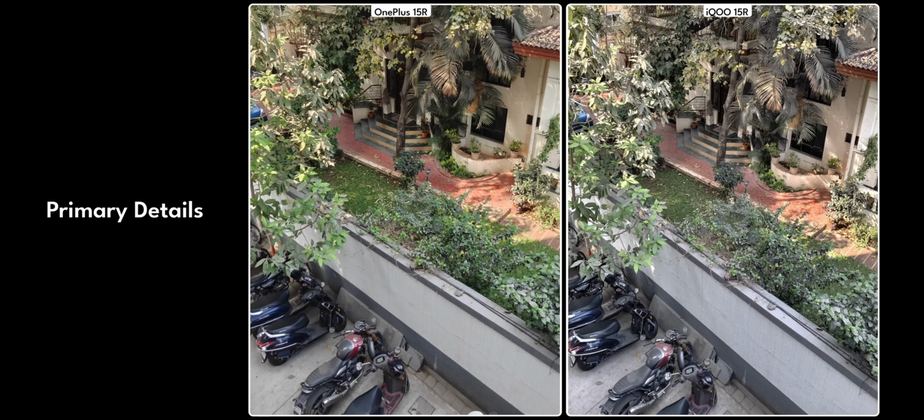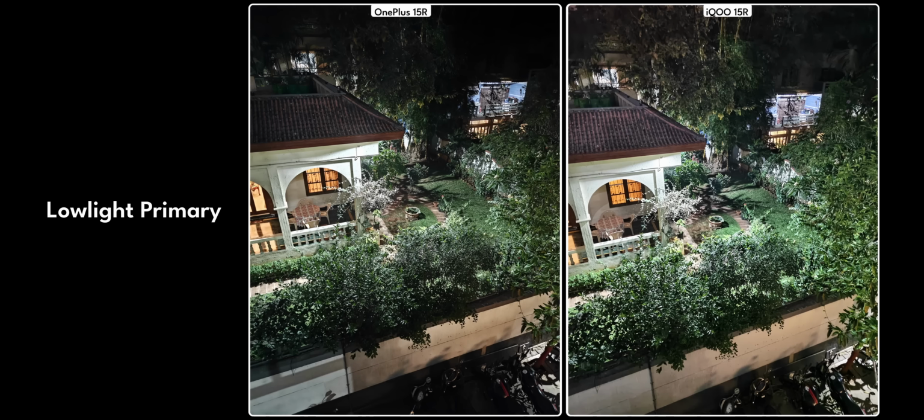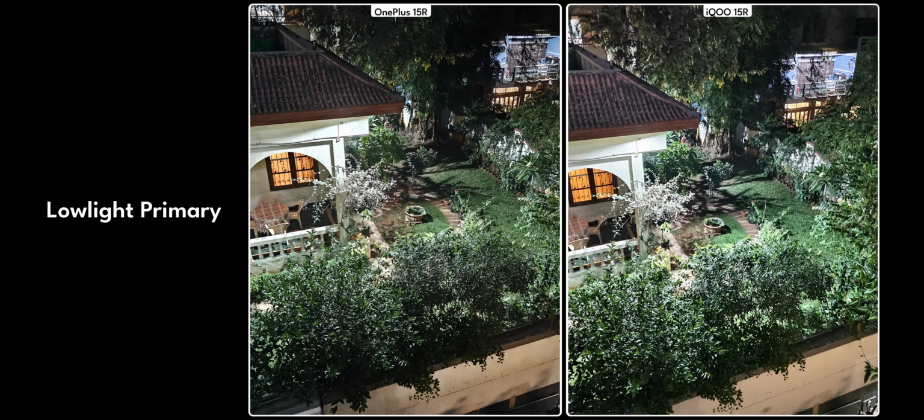But when it comes to the sharpness of the textures, iQOO seems like it's doing slightly better because it's slightly over sharpened, but I think it's done tastefully. I kind of like it. I kind of like iQOO better. However, you do not get the same performance in low light because the overprocessing means that it smoothens out the detail and the noise more than OnePlus does.